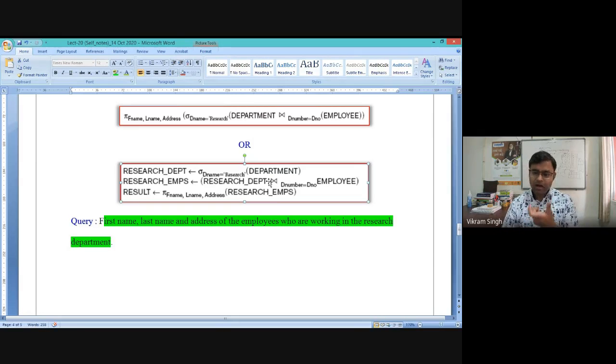The outcome of this join operation under the condition D number equals D number will be kept in research employee, which is a kind of temporary 2 storage. So we have kept the result of joining between the research department and employee table. We will have all the attributes and tuples which qualify these join conditions. Again, we have not added any projection condition on the attributes, so we will have all the attributes.